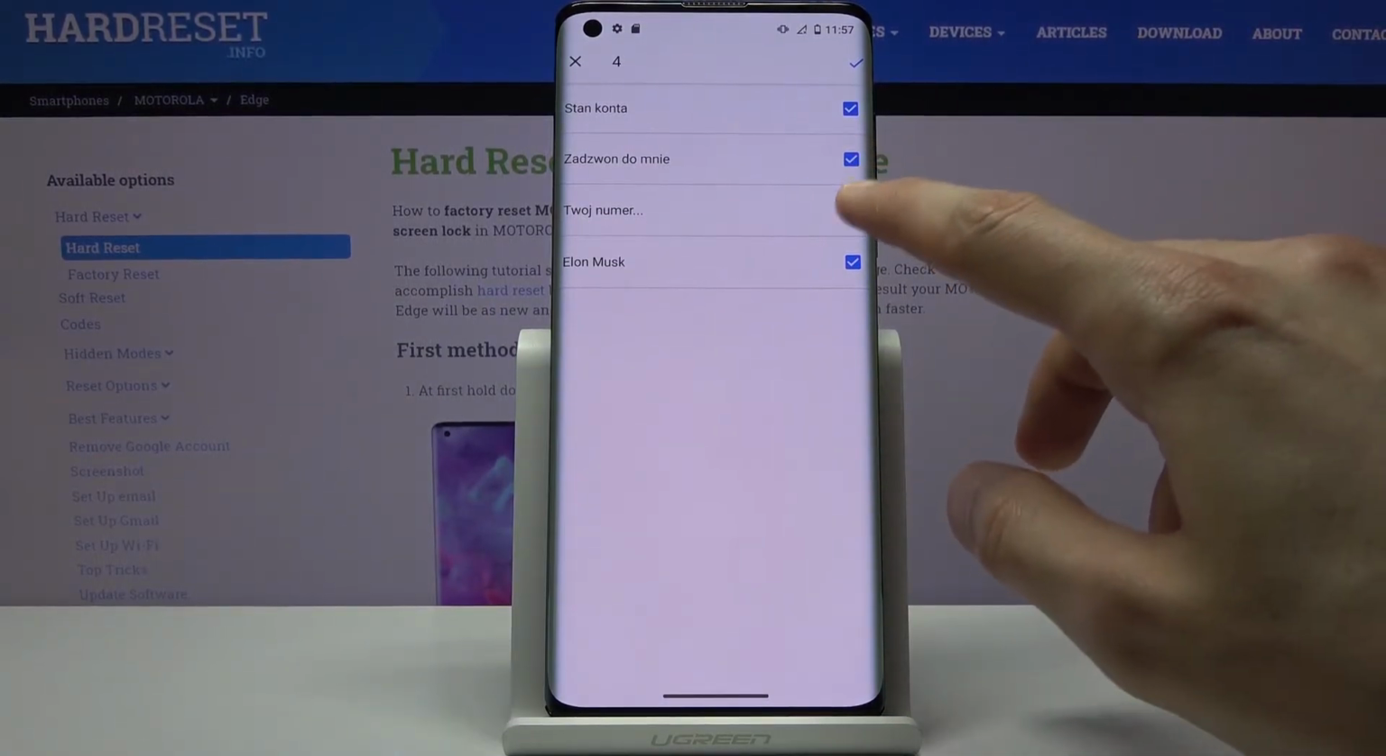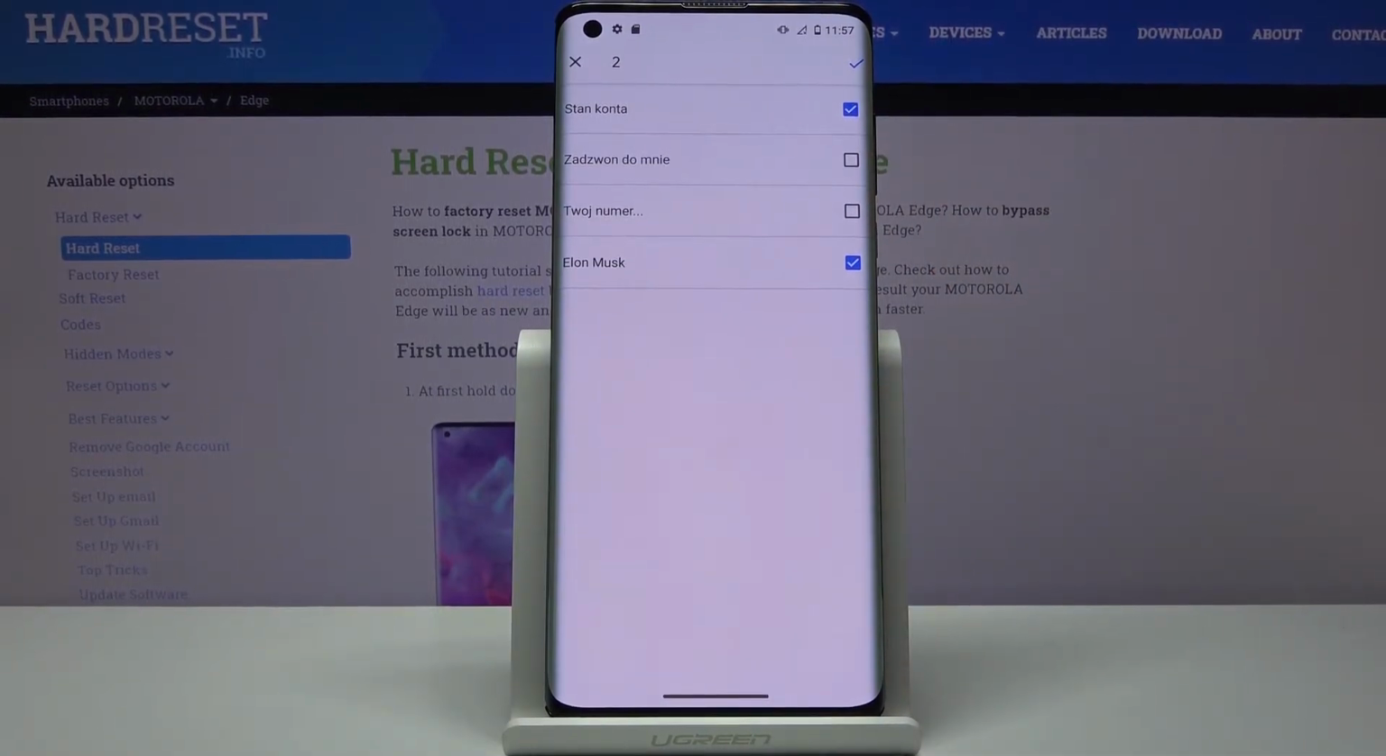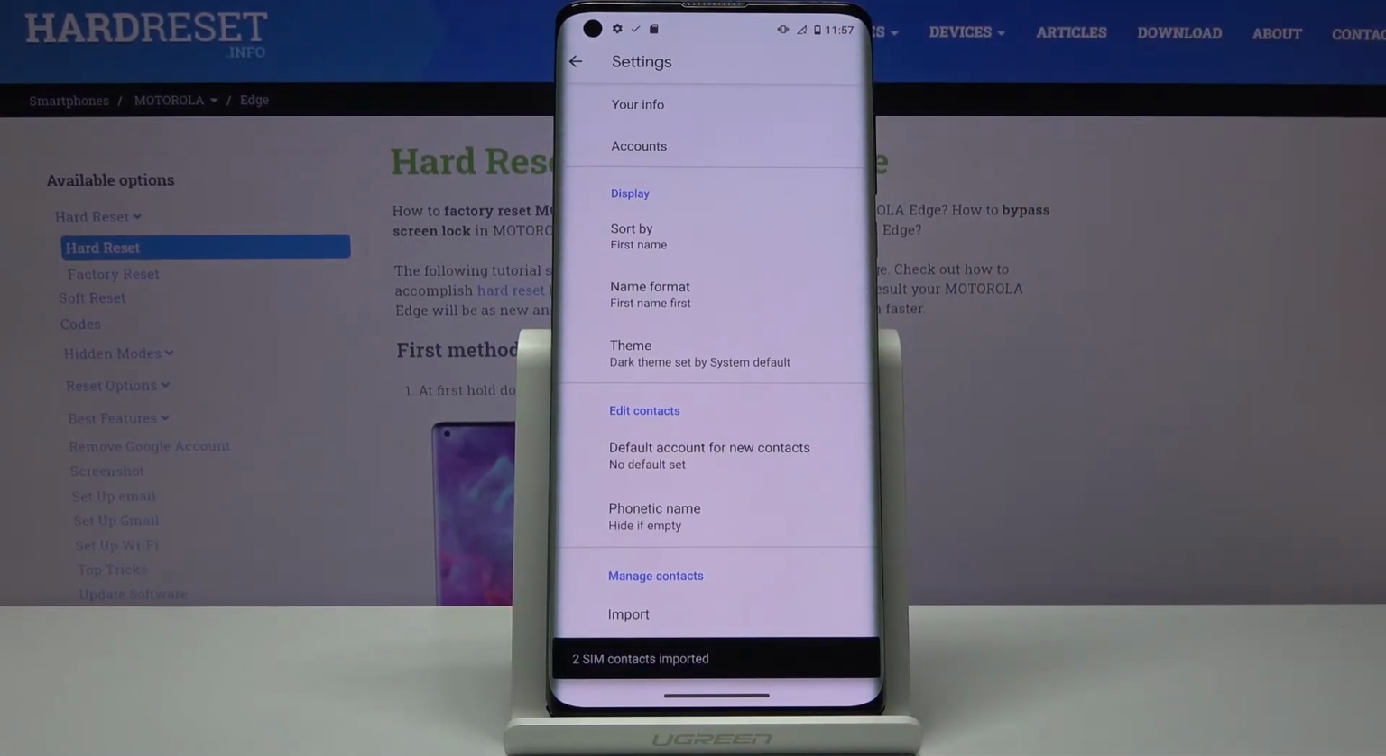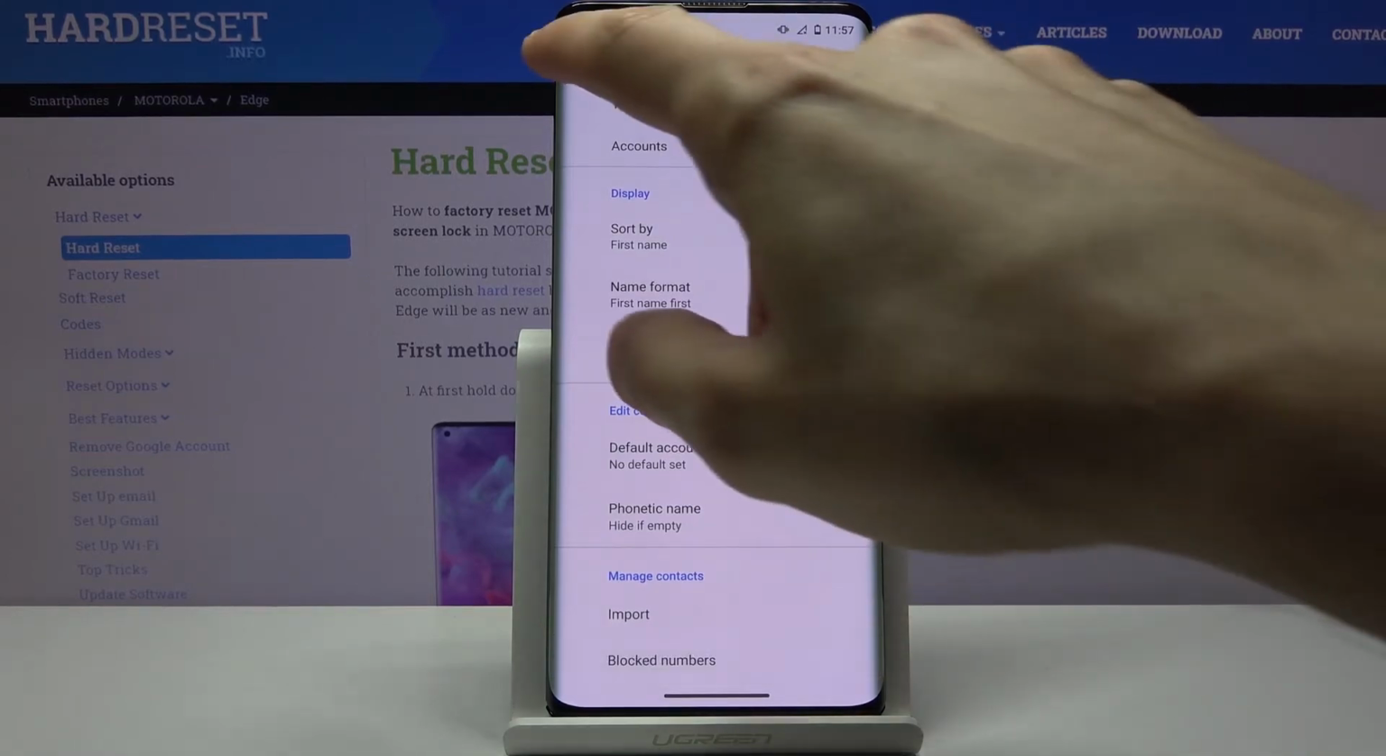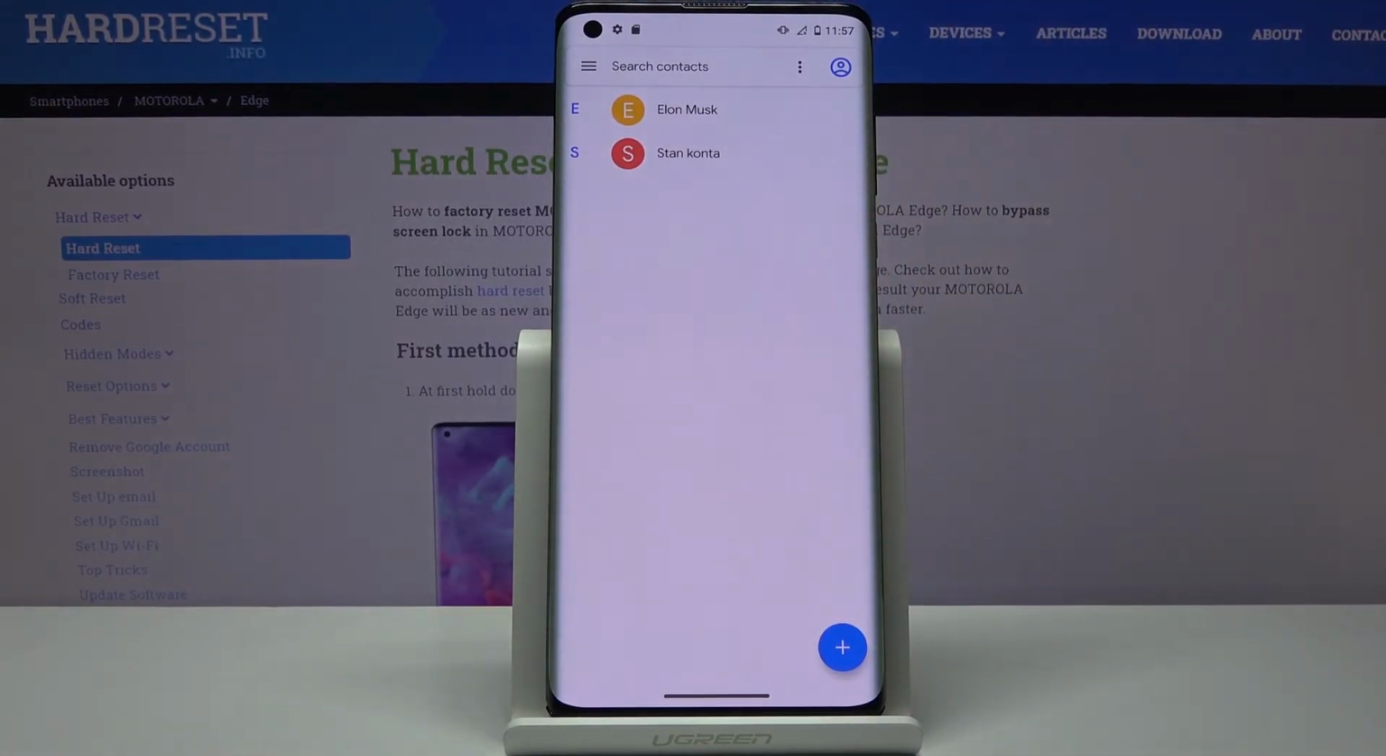So what you want to do is deselect ones that you might not want, and once you are satisfied with everything that is selected, tap on the check mark right here. You can see two SIM contacts imported, and if we go back, there they are.